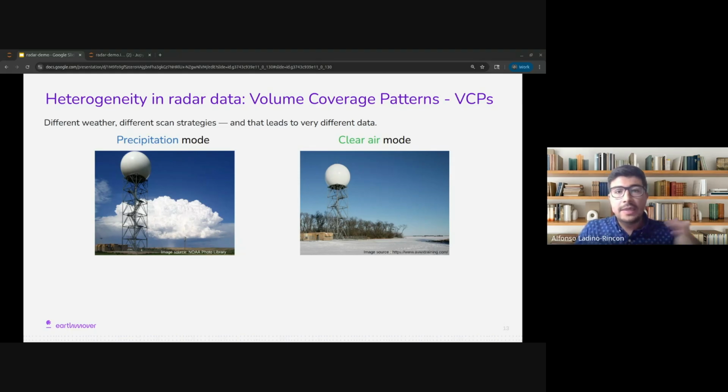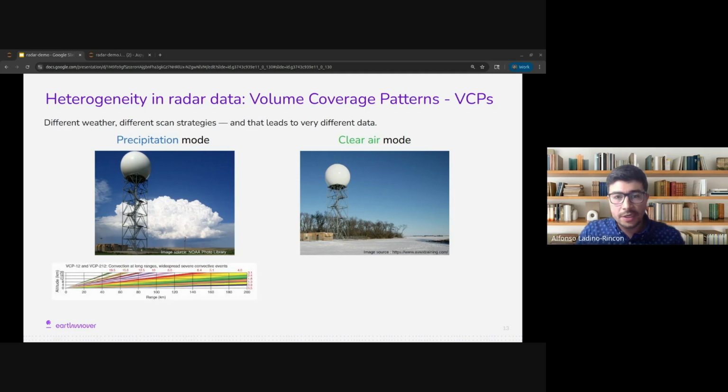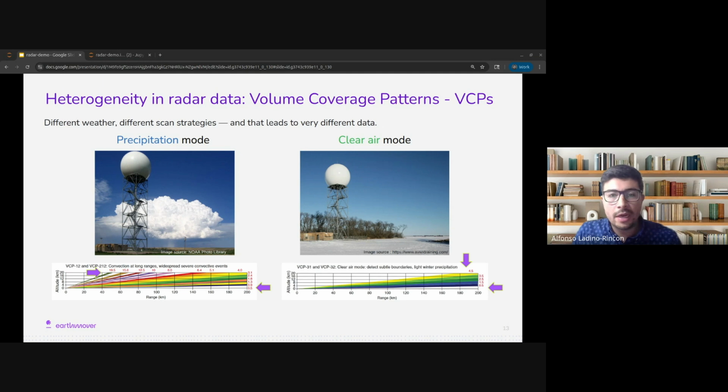In precipitation mode, the radar might scan up to 19 elevation angles, even more, starting low and building a detailed observation of the vertical profile of the storm. In contrast, in clear air mode, the radar might only scan a few angles, and this scanning strategy is optimized mostly for detecting weak echo returns like atmospheric boundary layers or biological targets.